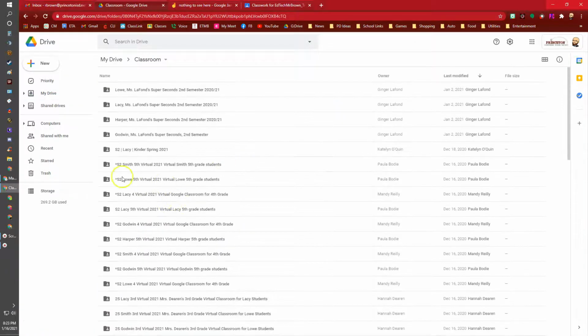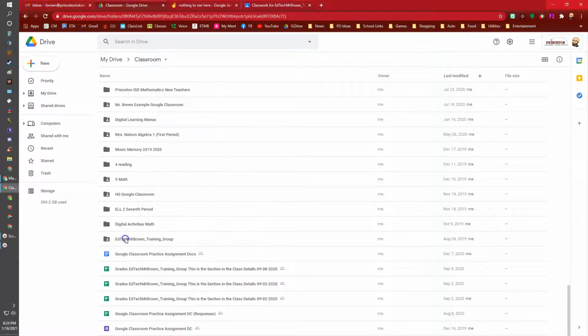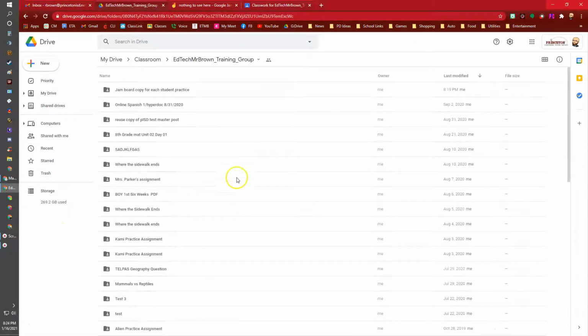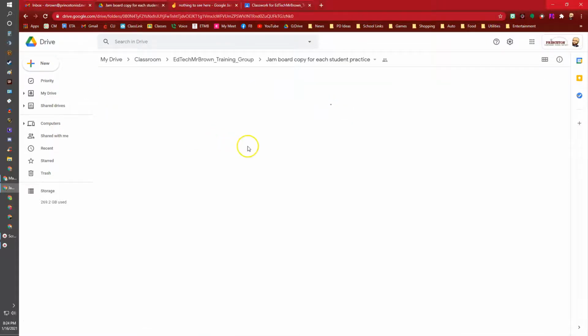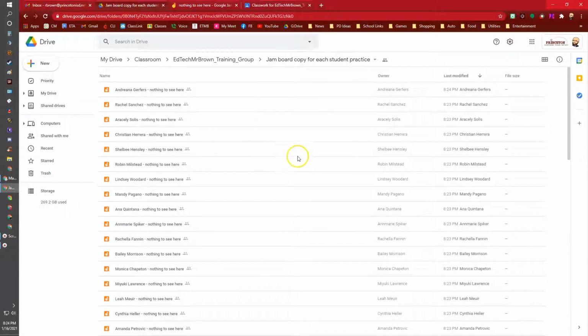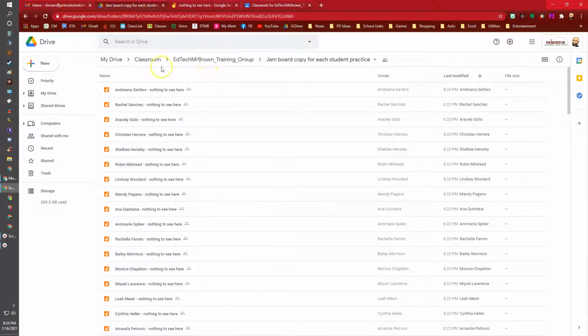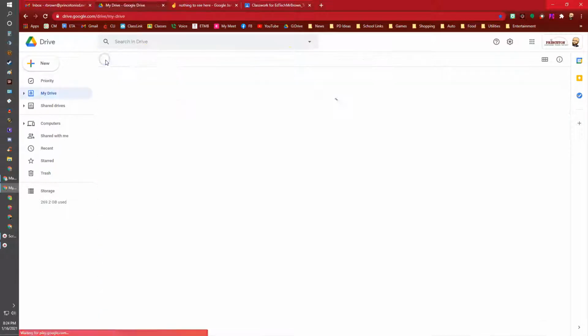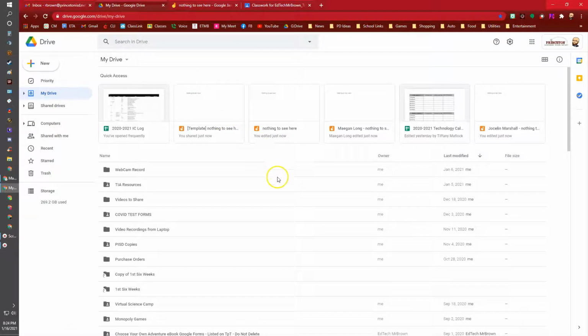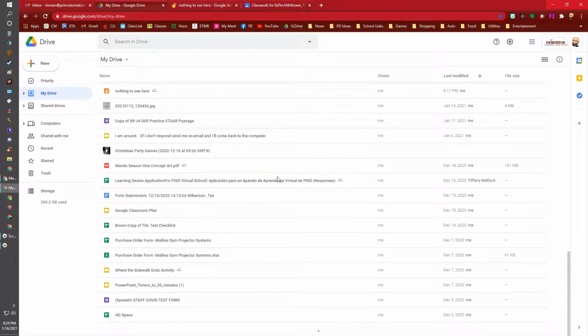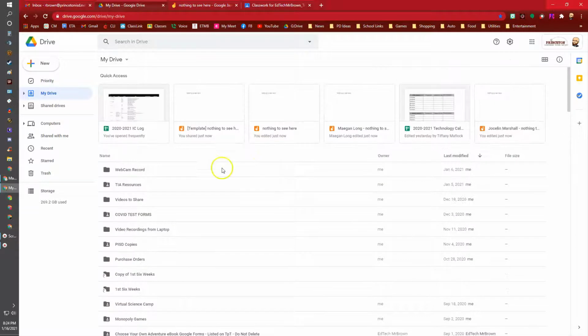But if I go to Classroom and I find that Classroom's folder, I go inside that Google Classrooms folder. Here is my folder for this assignment, Jamboard copy for each student. And the 166 copies for all of the people in my Google Classroom, their assignments are actually here, 1, 2, 3 levels down inside my Google Drive. Again, I can go back to my main Google Drive, and they are not here. They are not clogging up my main Google Drive.